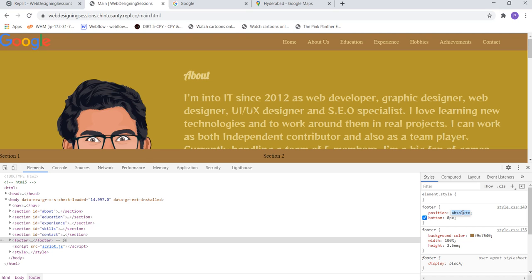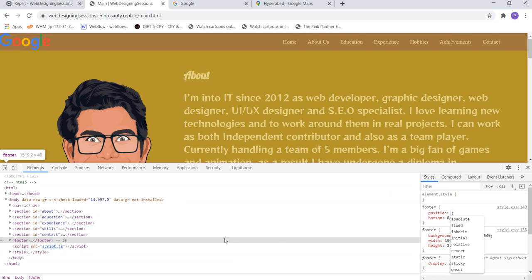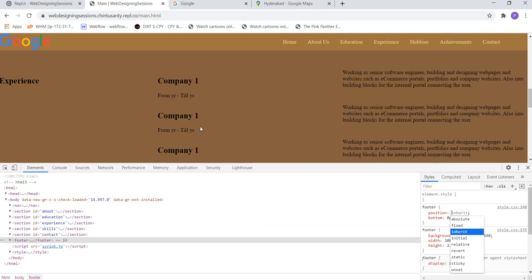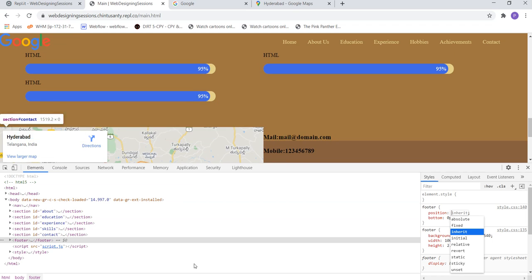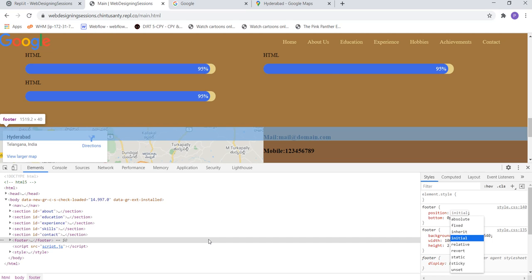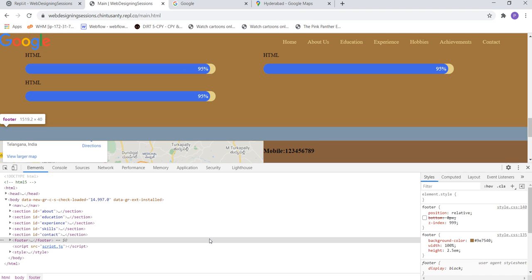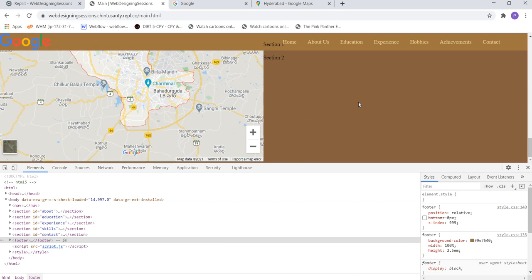You can have it even fixed. So if you see here, you have options like absolute, fixed, inherit. So when you click on inherit, just see where it is going. Next you have initial, relative, revert, static, sticky, unset. So this is relative. So you have something here called z-index. You can give that also, z-index. So this is how you can add.